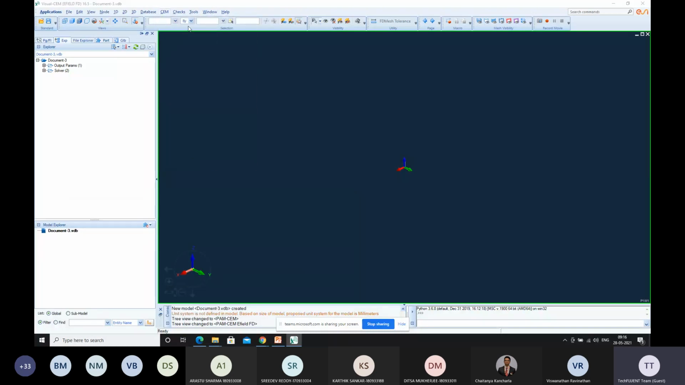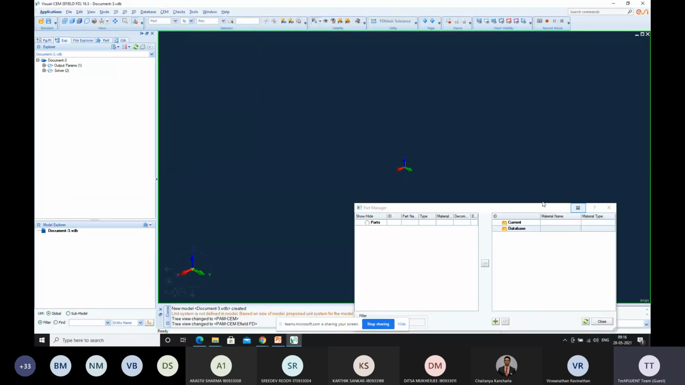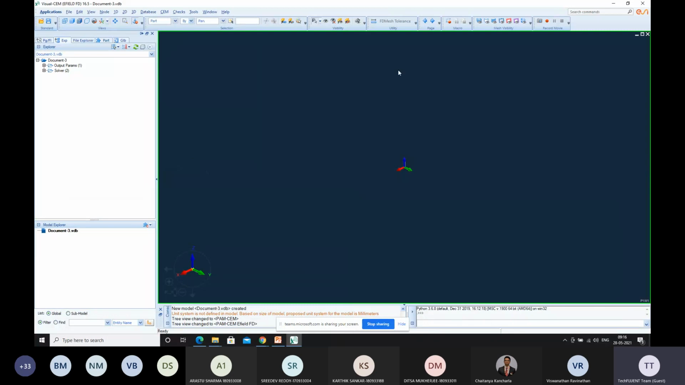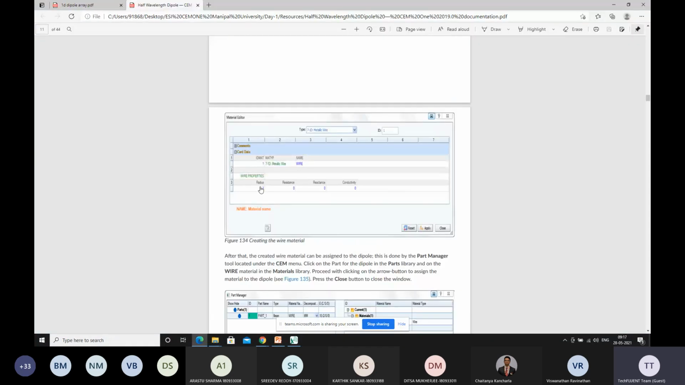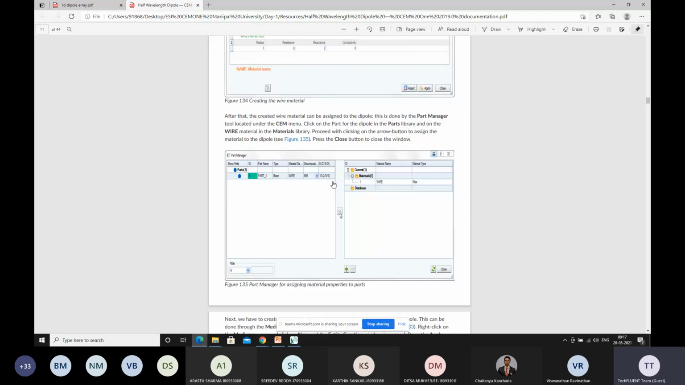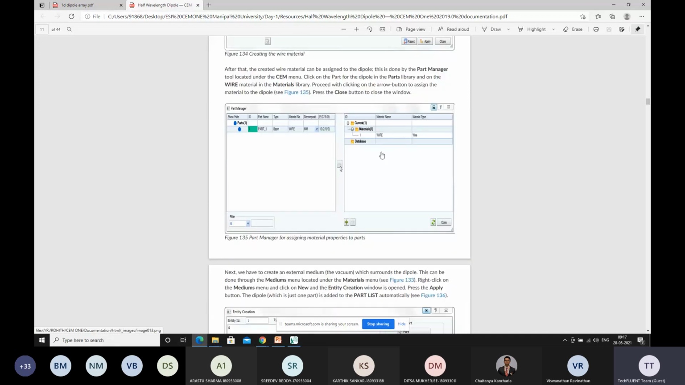See, in the part manager, you have to assign the part with the respective material. So here I don't have any parts, and that's the reason it's completely empty. Once you have created a part, you will be assigning it. So here my metallic material has been assigned to the dipole that I've created.